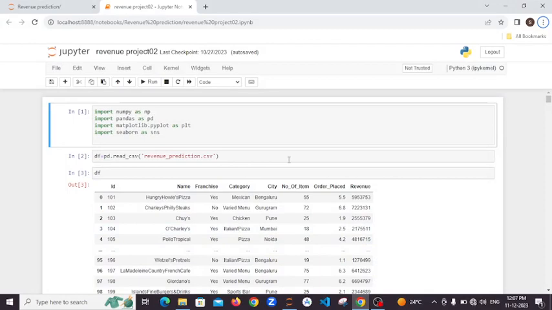Today we are going to see one project which I have completed, which is a revenue prediction project in data science and machine learning. I will explain some basic things I have done in this project and how I have completed them, from importing the Excel file to importing different kinds of libraries. So let us start the video.